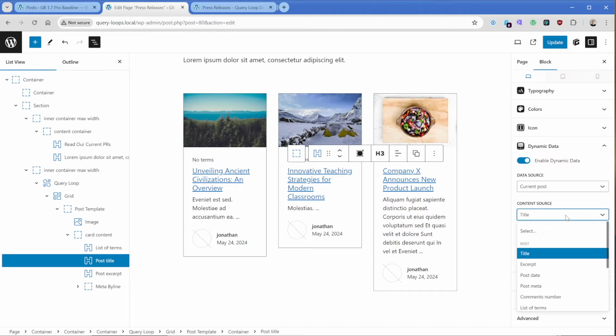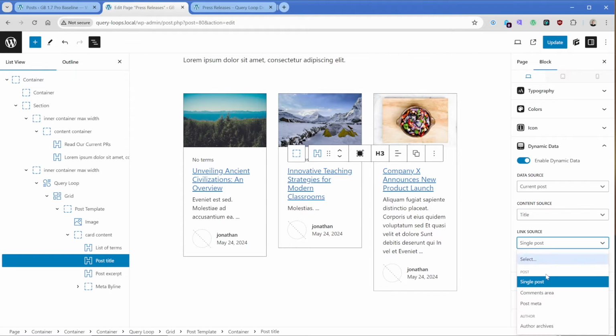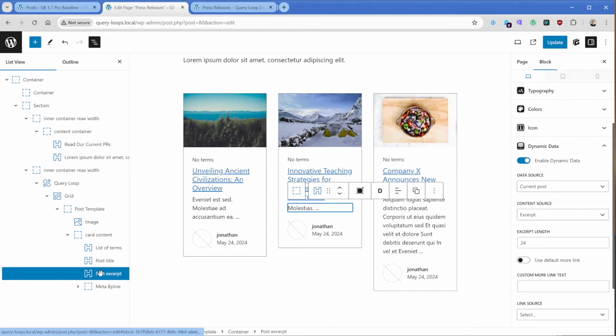It's asking us the content source, which in this case, of course, is the title. But you can see there's tons of other options to pick from. And then also the link source is single post. So what that means is it's going to take you to that individual post when you click on this headline element. Then we also have another headline element here that's bringing in our post excerpt, exactly the same idea.